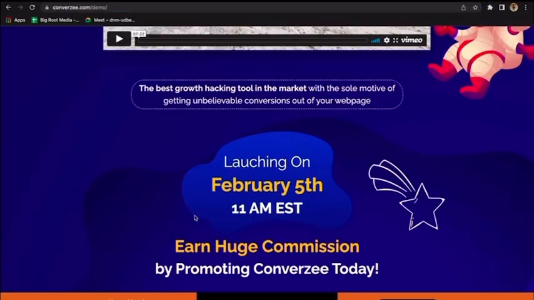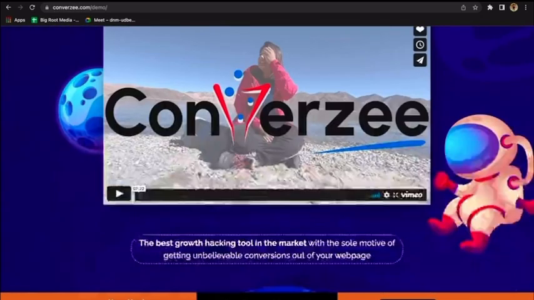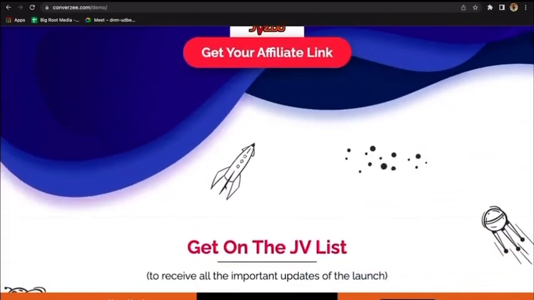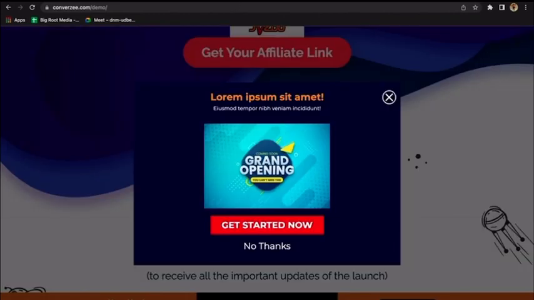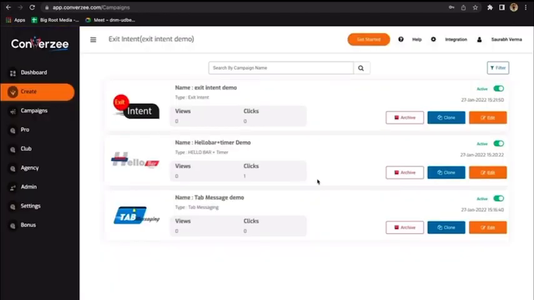So we'll just go to the landing page and refresh. So our page is refreshed. We have our Hello Bar already working. So when I just moved the cursor away from this page, this pop-up automatically comes up. So this is it. This is the landing page that I was talking about. This is what exit intent is.